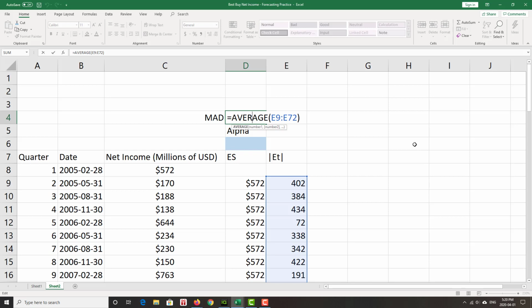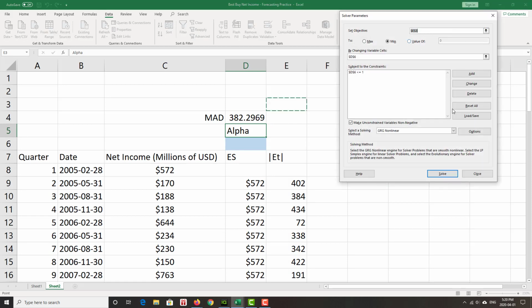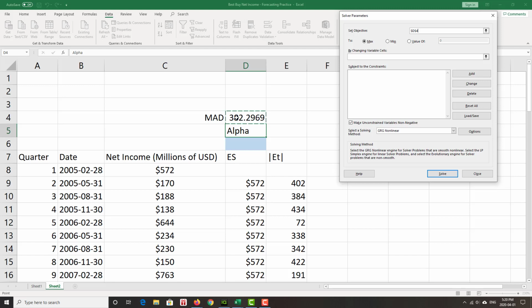We've got our error calculation. We've got our cell for alpha. We're set to go and do this calculation. So go to Data, go to Solver. I'm just going to clear everything out. And for Set Objective, wherever my error calculation is, I want to make sure I minimize that. Which cell do I want to change? I want to change that alpha.